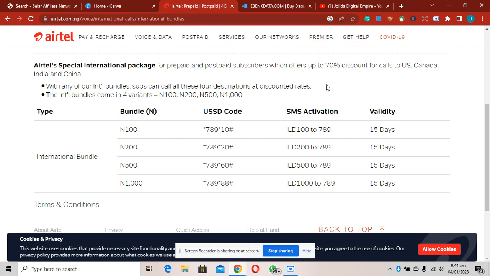Now, on a normal basis, if it charges you, let's say, 100 naira, to be sincere, you won't spend up to 5 minutes. I'm very sure of that. Now you can imagine there will be a 70% discount. So if you buy their international bundle package, it will give you a 70% discount. You can imagine. So it varies.